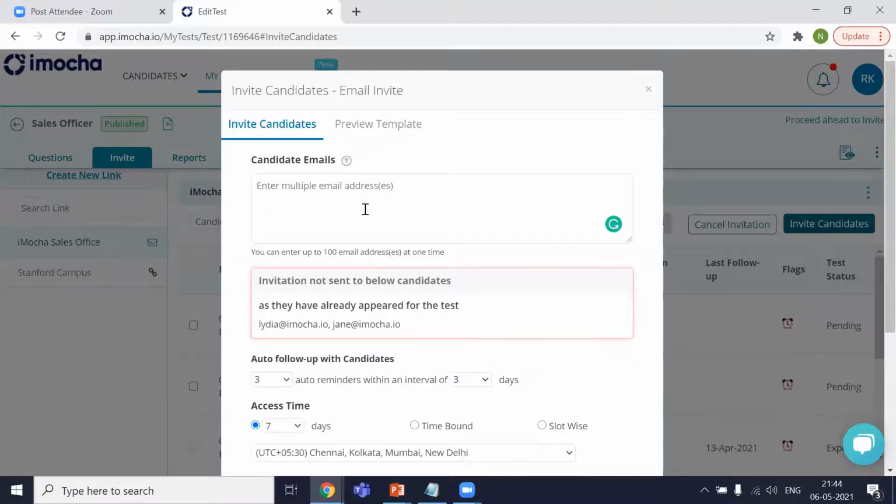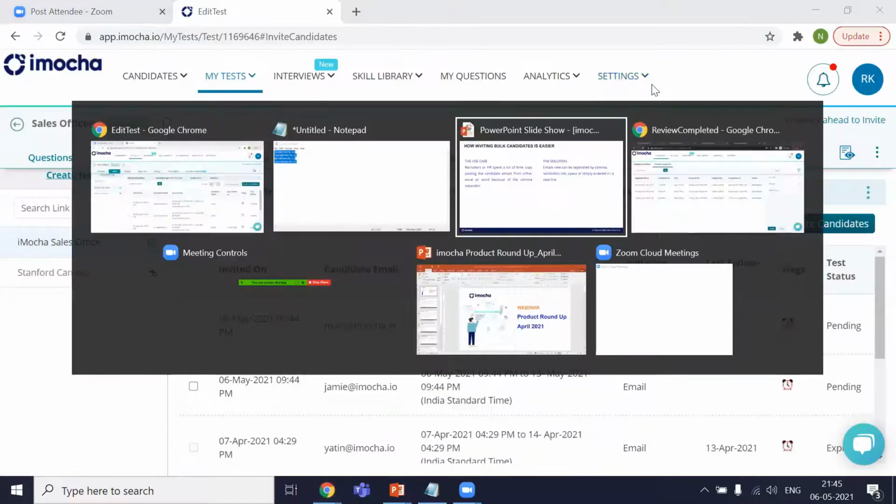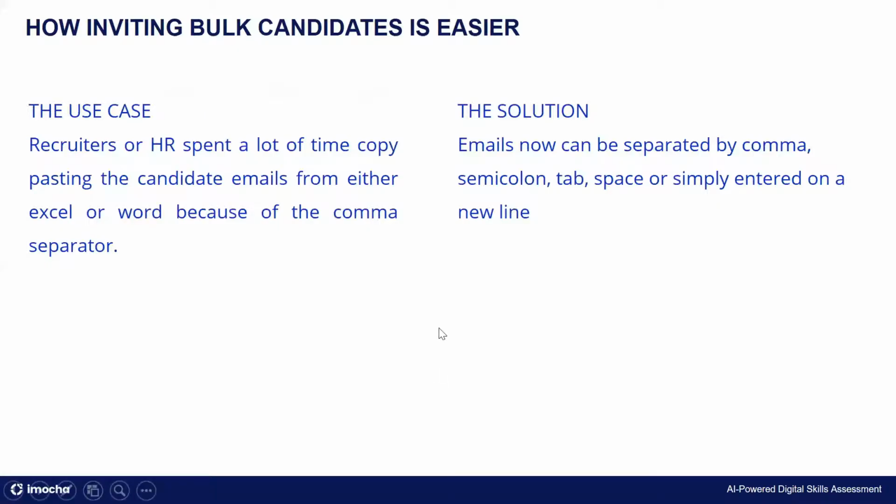So whenever you have bulk candidates with lots of email IDs and you want to send them the test, now you no longer need to enter email IDs separated by a comma. You can just copy paste the addresses and it will be done. All right, so let's move to the next part.